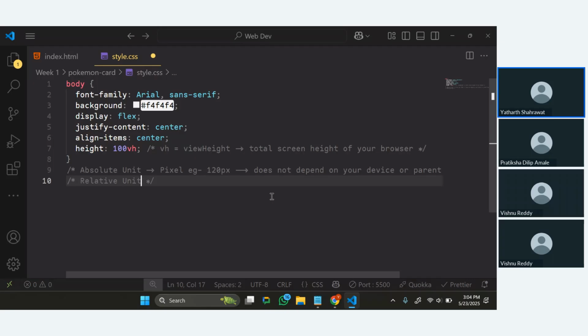Relative unit is what? Okay, this is VH, VW. Percentage units are also there. These do depend on your device or parent tag.